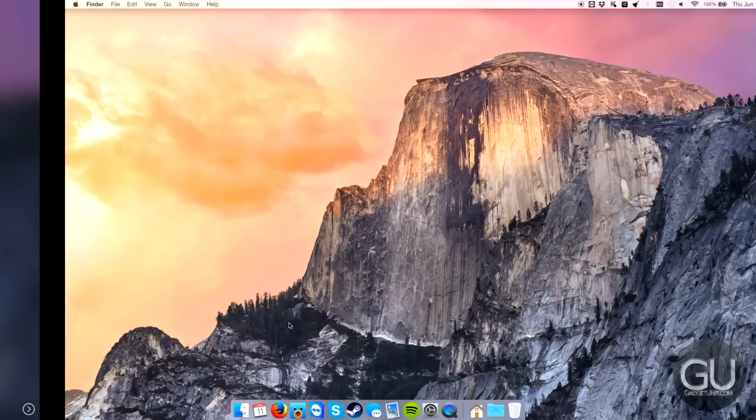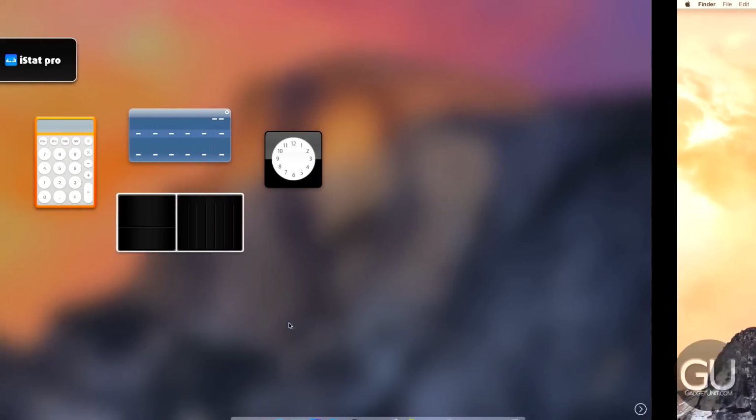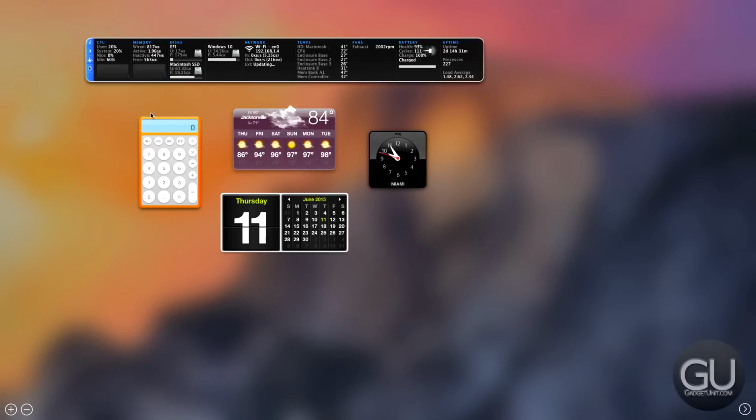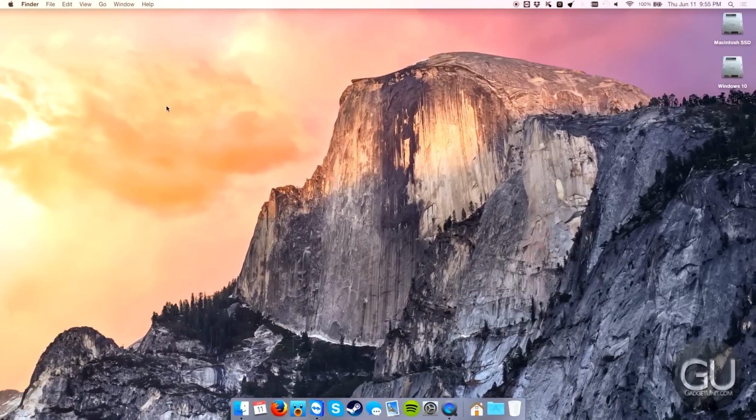I do use Dashboard from time to time. If it would go, there it goes. So I do use the iStat Pro widget, mainly for when I'm checking bandwidth levels for incoming and outgoing speeds of what might be going on, whether it be on my local network or through the internet. So here's the desktop again.